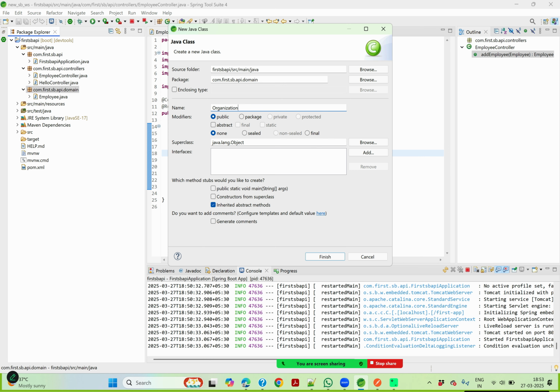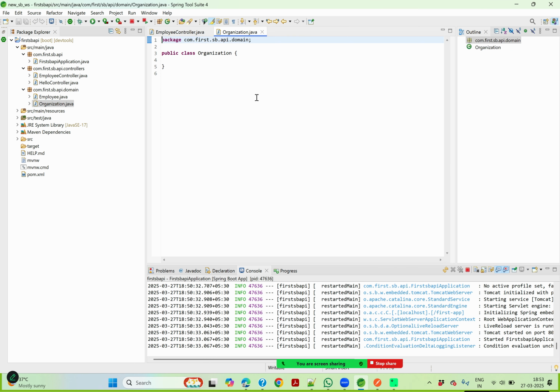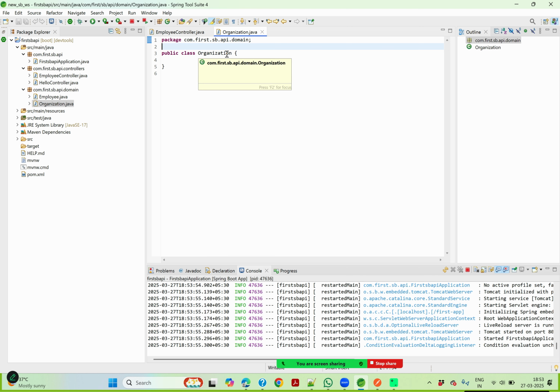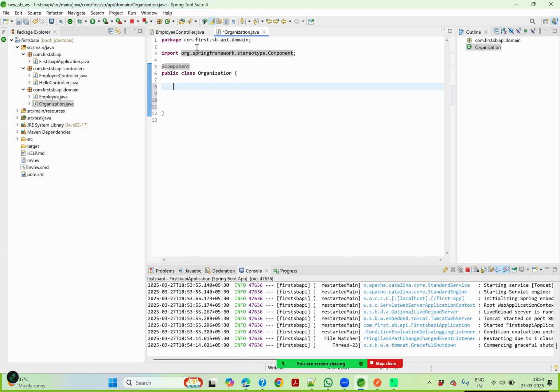Organization. Okay. So organization is a separate class. I want to give this class to the Spring Boot so that automatically it will create an object of the organization. Whenever needed, we can get this one. So I'll make this class a component. Right. In the last session, we have learned this one.